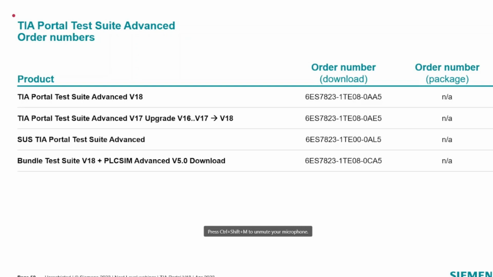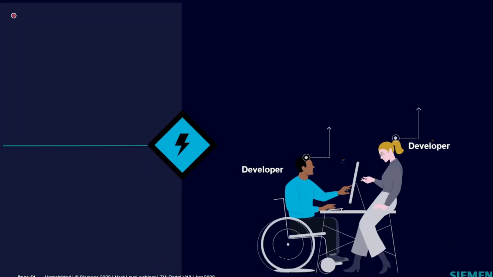In addition to this, we have a bundle, because Test Suite always uses PLCSIM Advanced as an instance to test the scenarios. So you can purchase both Test Suite and PLCSIM Advanced in a single bundle. So these are the four types of license available in Test Suite. With this, I'm moving on to the next topic.